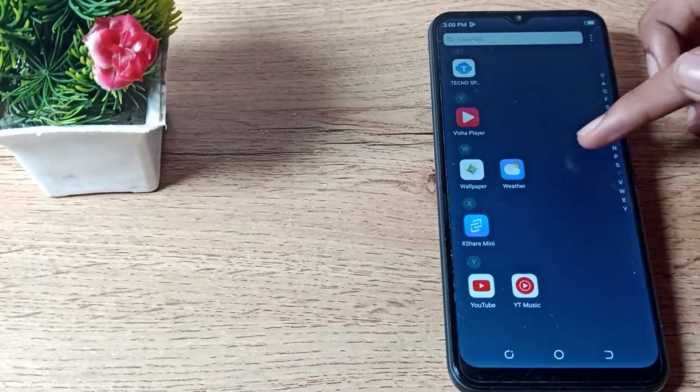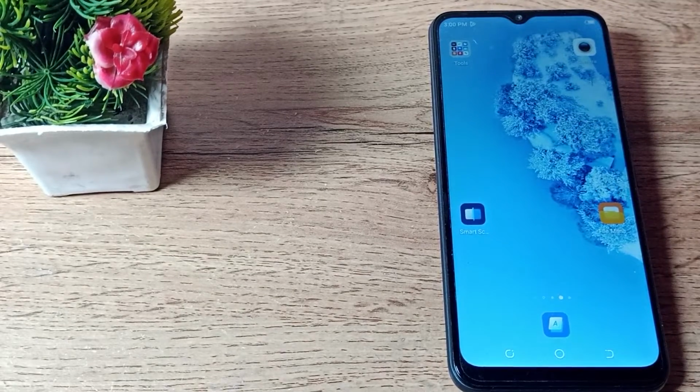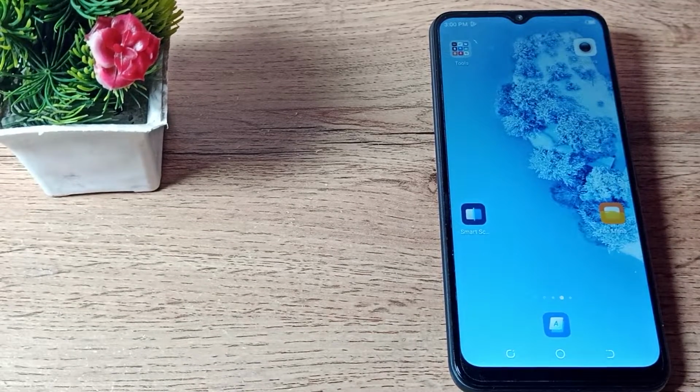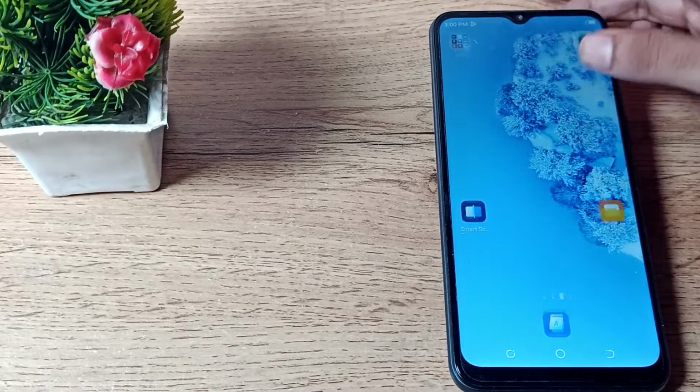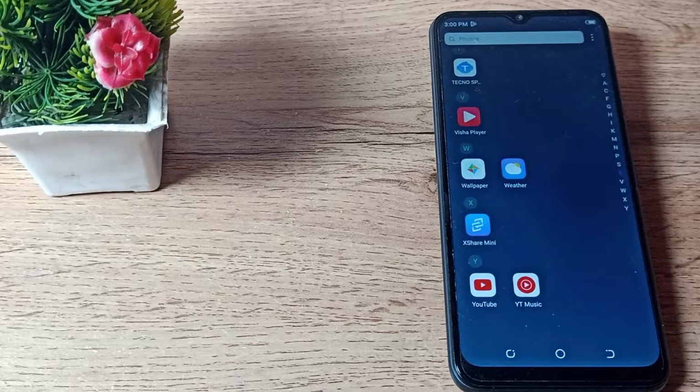Today we are going to talk about the Tecno phone brightness setting. In this video I will show you how you can enable your eyes protection mode in your Tecno mobile. If you want to enable your eyes protection mode, you can enable it. Now let's see how to enable eyes protection mode in our Tecno phone. In this video I am going to show you.